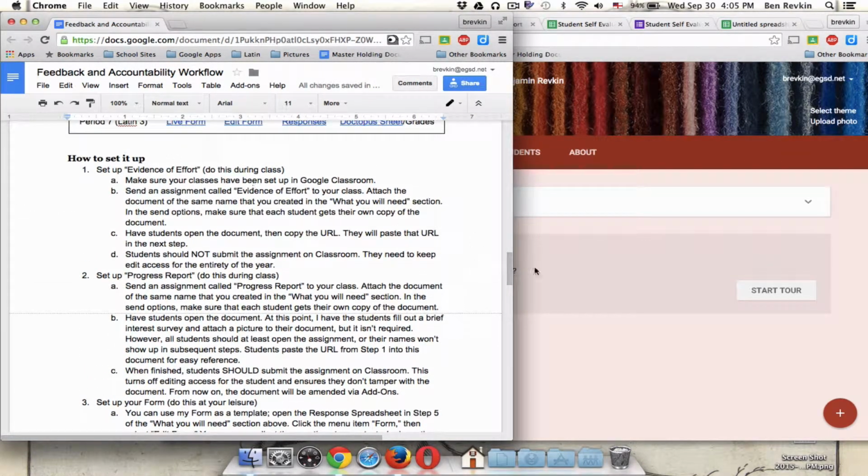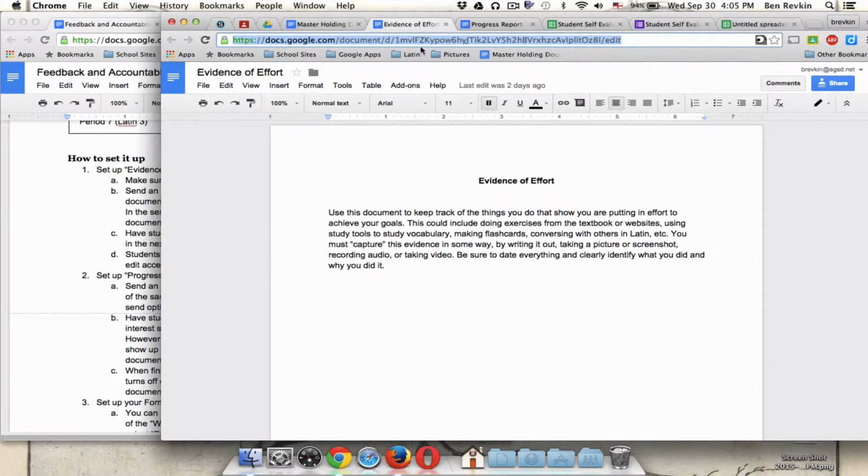However, on the evidence of effort, you do not want them to submit the document because you want them to keep edit access, because they will manually add material to this document as they do it.